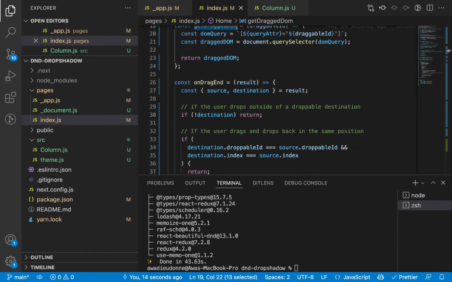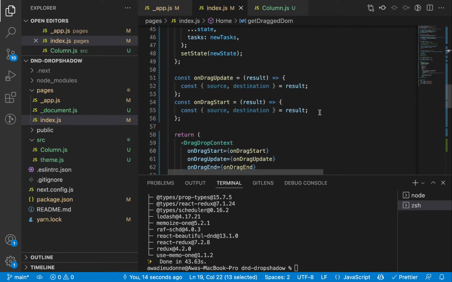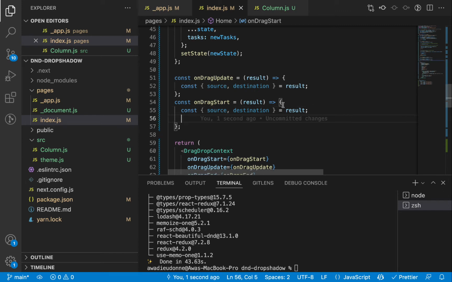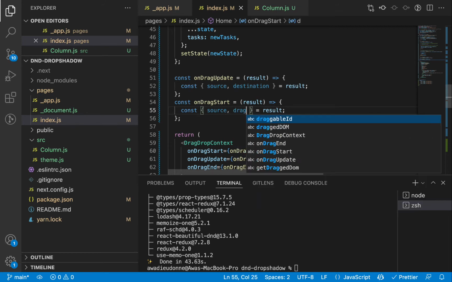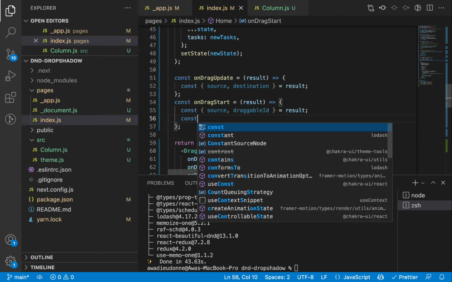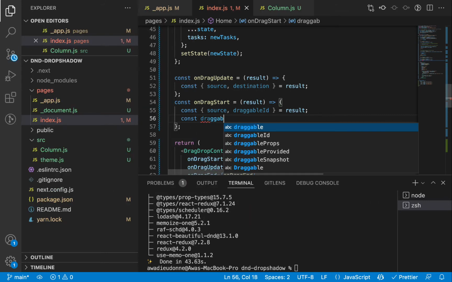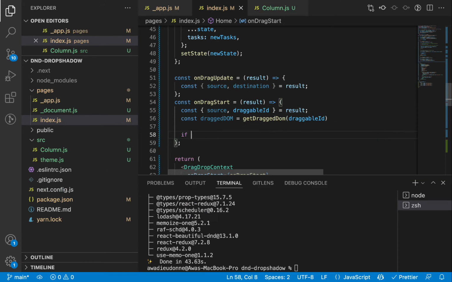Now inside, let's go to our on drag start. Within our on drag start, we don't need the destination here because it's never going to be available since you're starting. Let's get the draggable ID instead. And the next line is we will now get that DOM element being returned from the getDraggedDom function. And first let's check if it's defined. If it is not, return void.